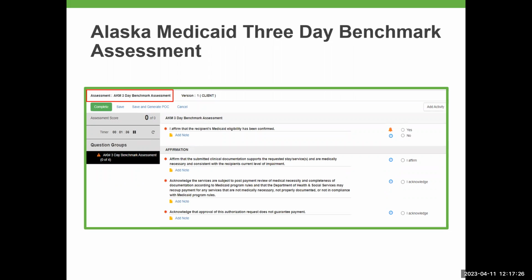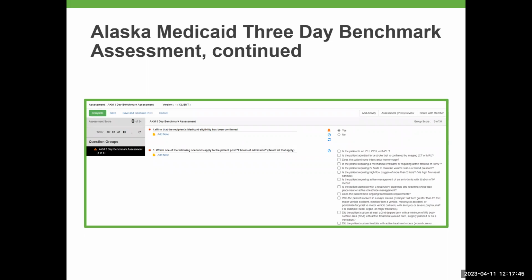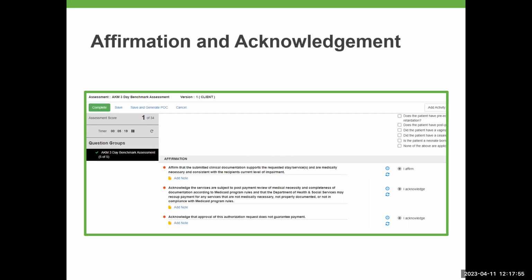Next, here is an example of the Alaska 3-day benchmark. As you can see, it's the same information, the same questions. It just looks a little different. So you'll complete the assessment, and you click the Save and Complete button. Here's a little bit more of that assessment as an example. You'll still complete the affirmations and acknowledgement statements before hitting that Save and Complete.